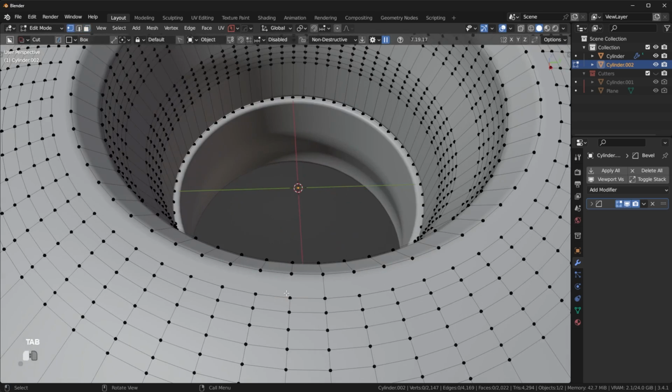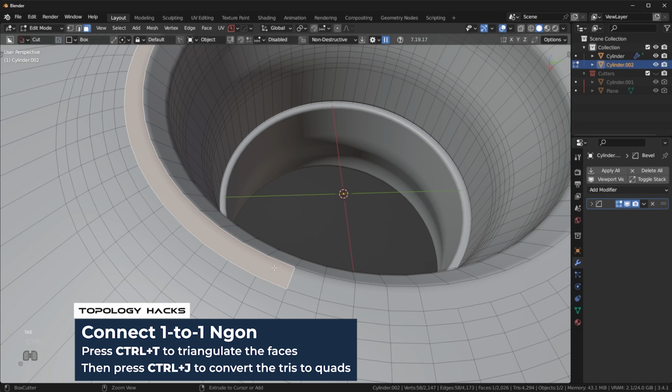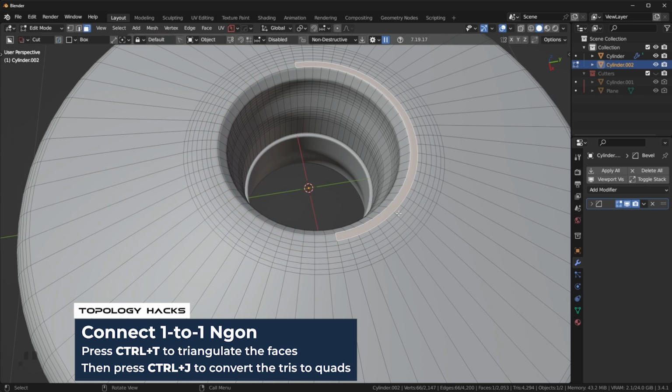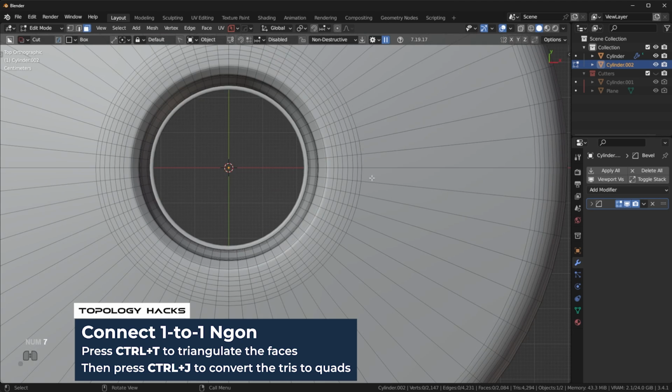Since basically all these points are one-to-one, meaning for one vertex here, there's one over here, we can actually press Control T to triangulate and then Alt J to turn those triangles into quads. So I'm going to do that here as well. Control T, Alt J, and now we have quads all around there.